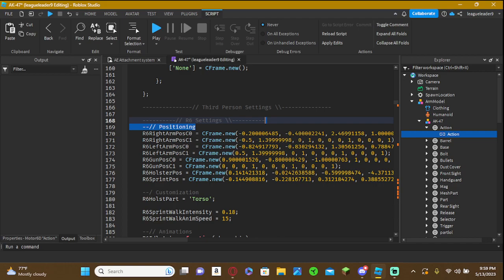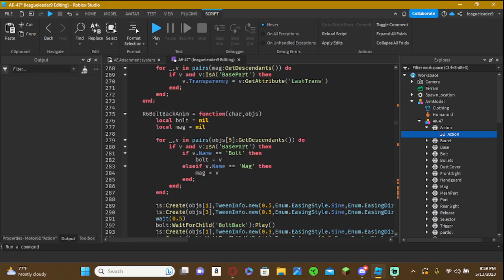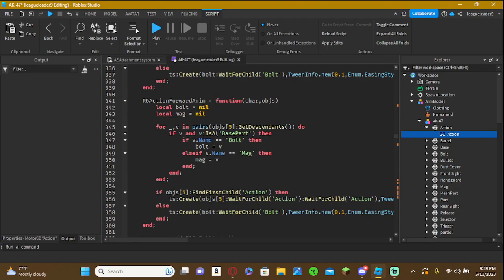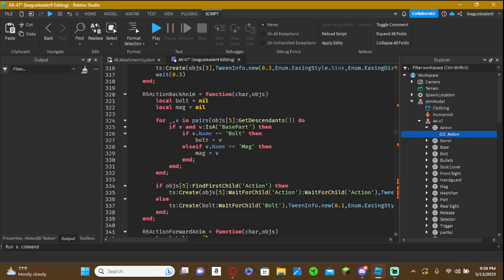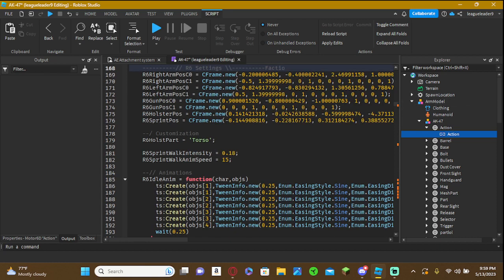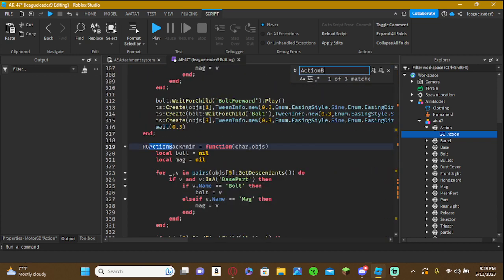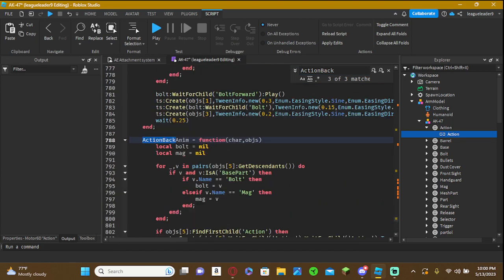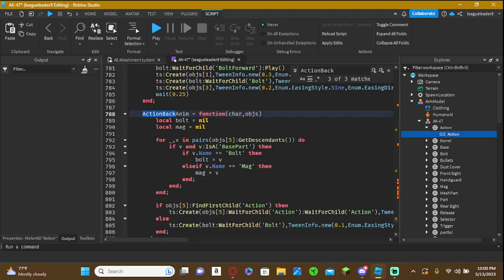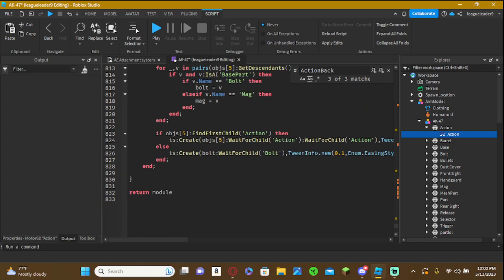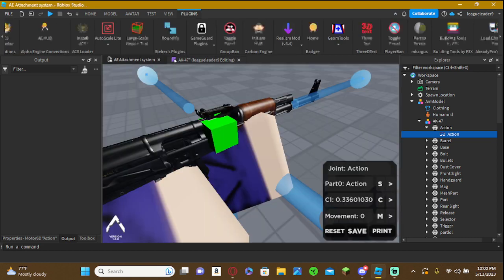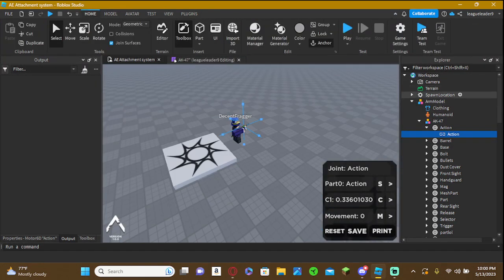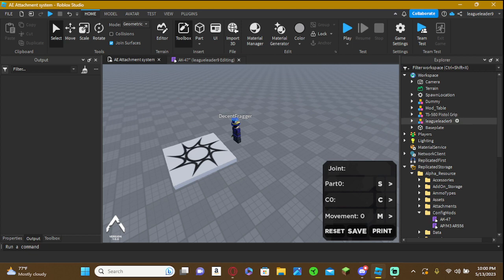Now this will also work the same way for the action, but I'm not going to do that. You would put it here, R6 action back. Oops, sorry about that. I just want to check something real quick. So right here, action back animation, right here, action forward animation is where you go forward. So if we test this now, I'm just going to remove all this.